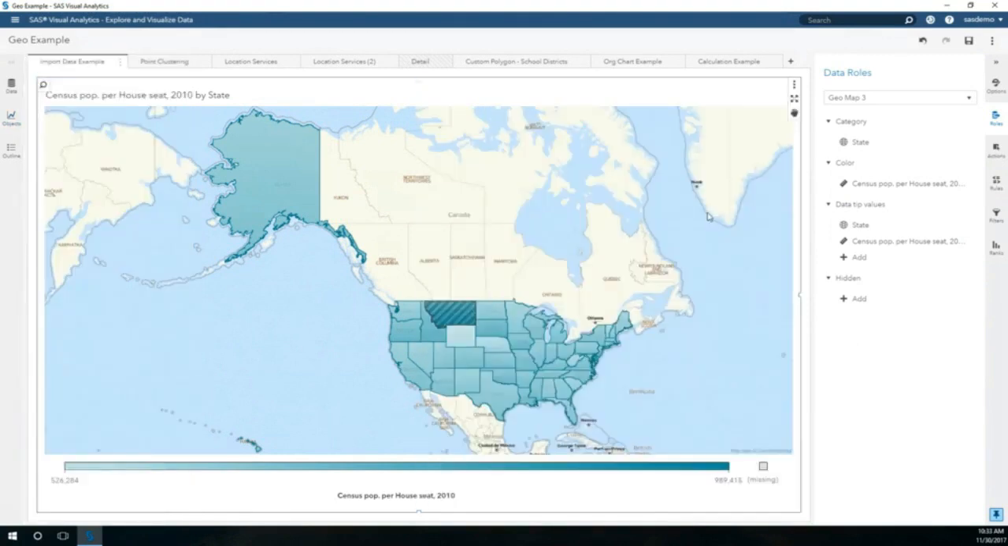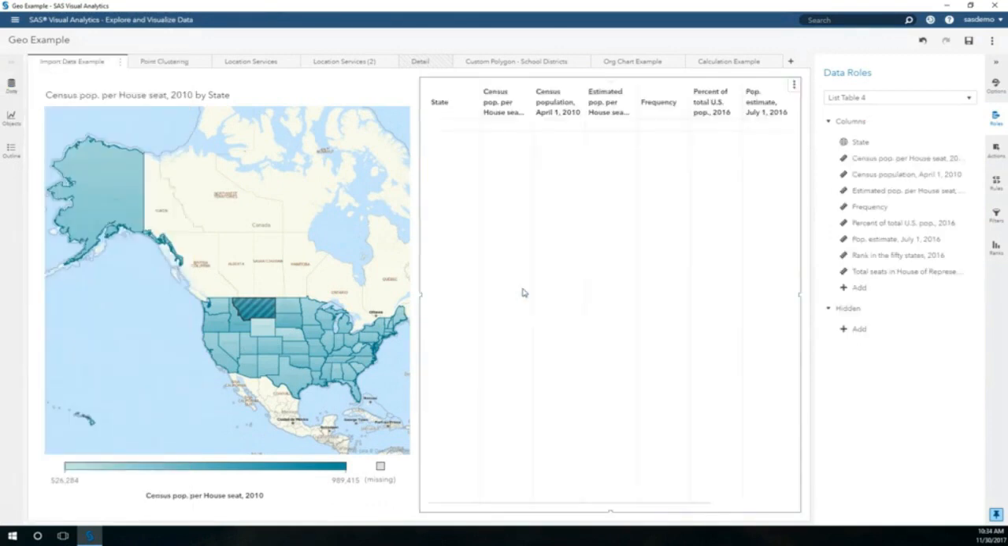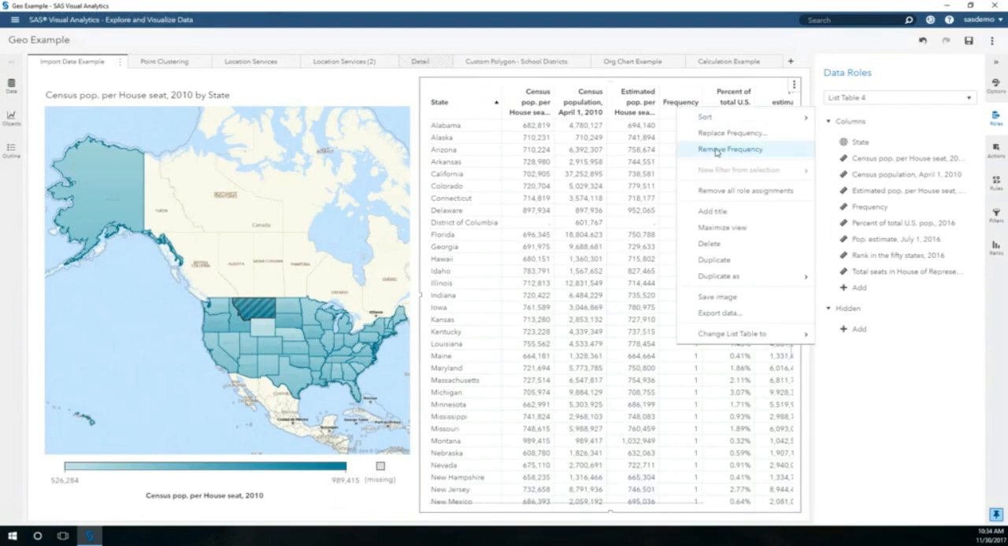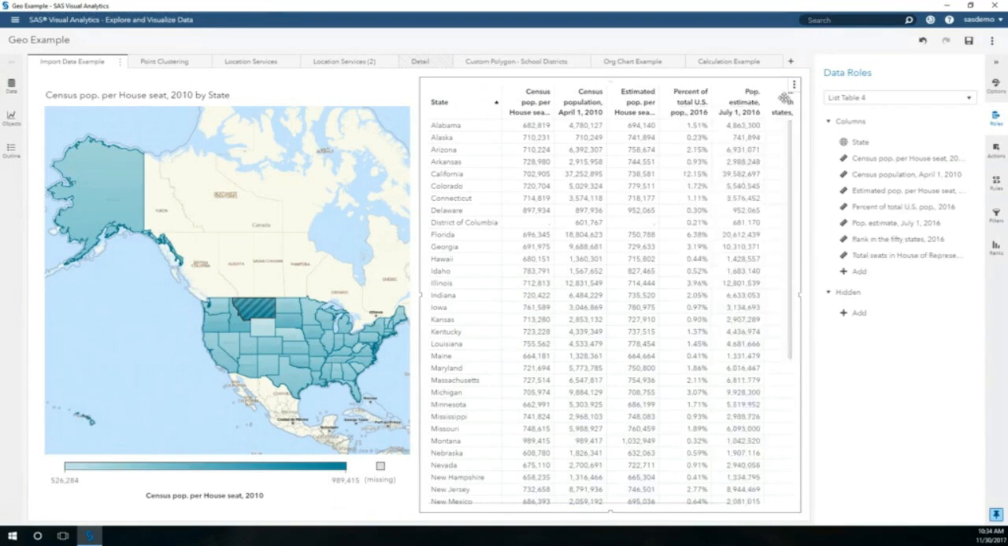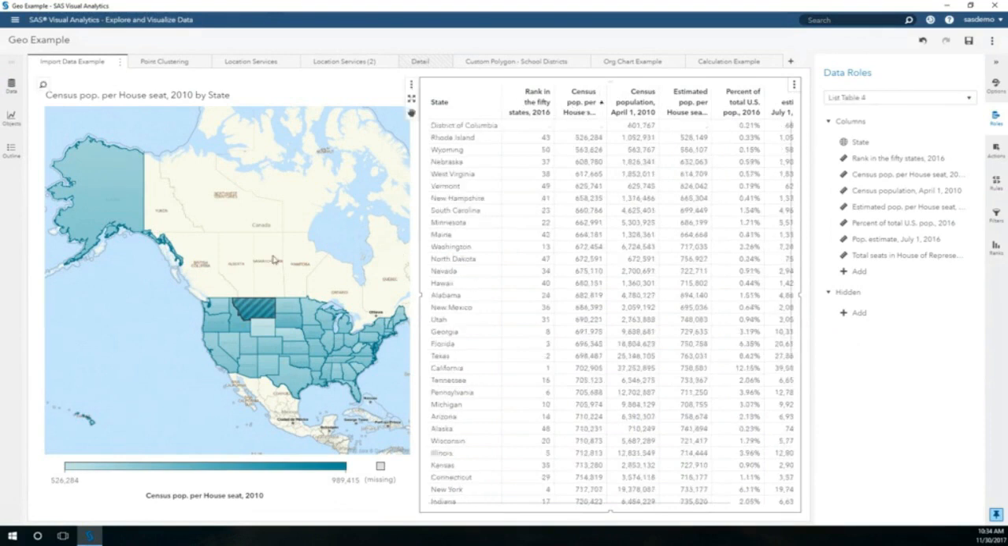I'll go ahead and do my list table. What I want to do is grab all the elements that are in here and drag them into my table. I look at the table and I don't really need frequency, so I'm going to move that. I really want my ranking to be my first column after the state name, and then I want to sort it by what I'm displaying here.